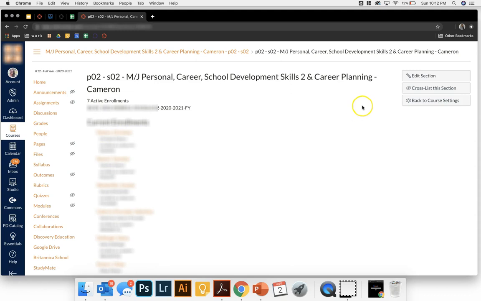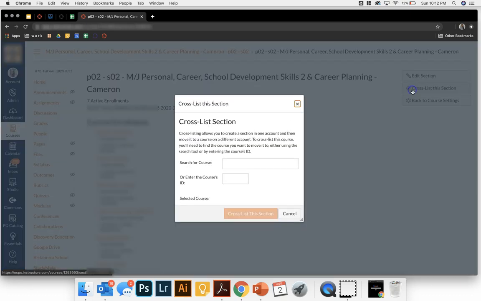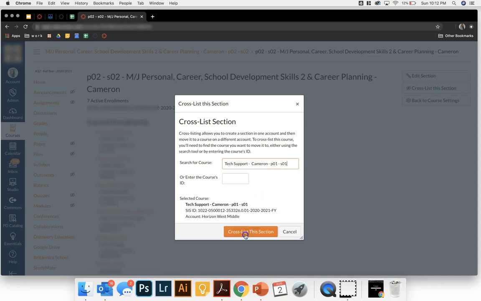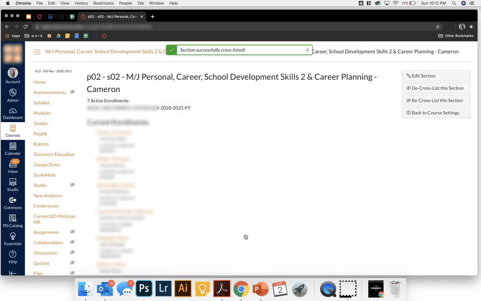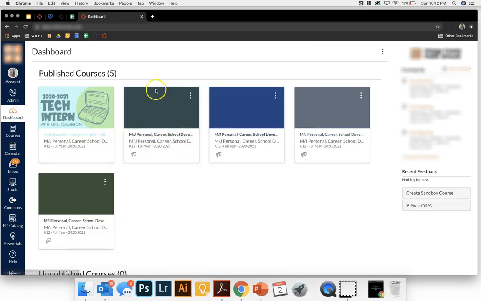Once you click on that, on the far right hand side, you will notice this button that says CrossList this section. And then I'm going to type in the name of my course that I want to merge it into, which was period 1 of tech support. And then I'm going to CrossList. So now if I look at my dashboard, that period 2 is now gone.